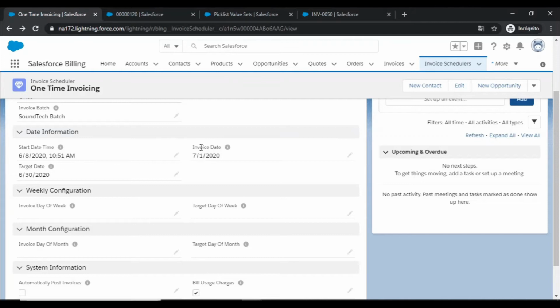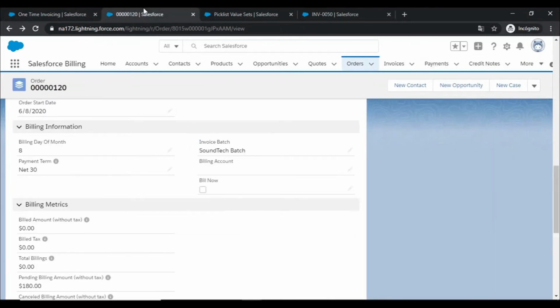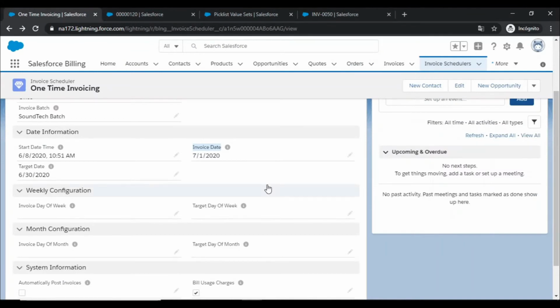The invoice date field defines the start date for the invoice record. Also, depending on the invoice date, the due date will be calculated depending on the payment terms of the order, which is 30 days. So I guess the invoice due date will be around the 31st of July or 1st of August. The start date time field is the hour and the date in which the invoice record will be created.